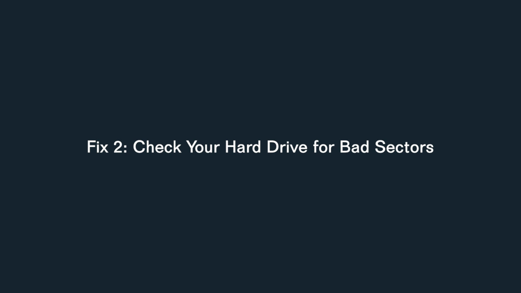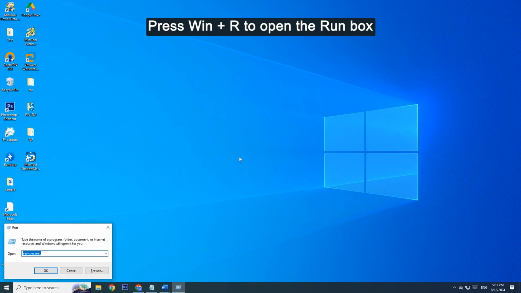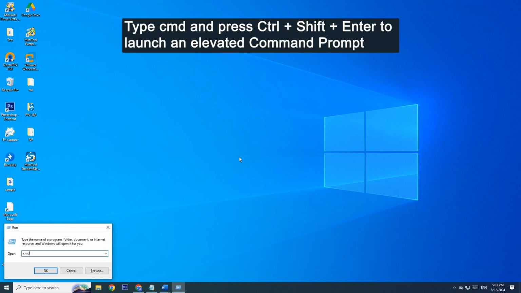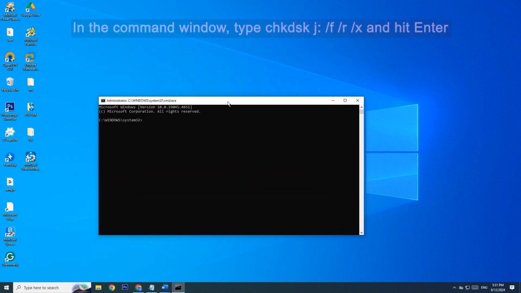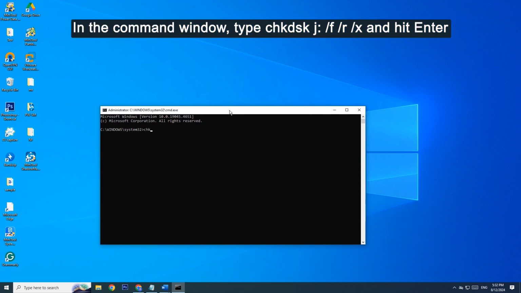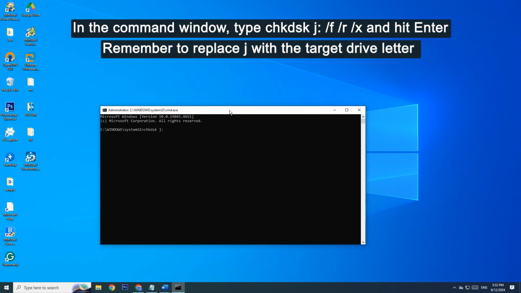Fix 2. Check your hard drive for bad sectors. Press Win and R to open the Run box. Type Command and press Ctrl, Shift, Enter to launch an elevated command prompt. In the command window, type the on-screen command and hit Enter. Remember to replace J with the target drive letter.